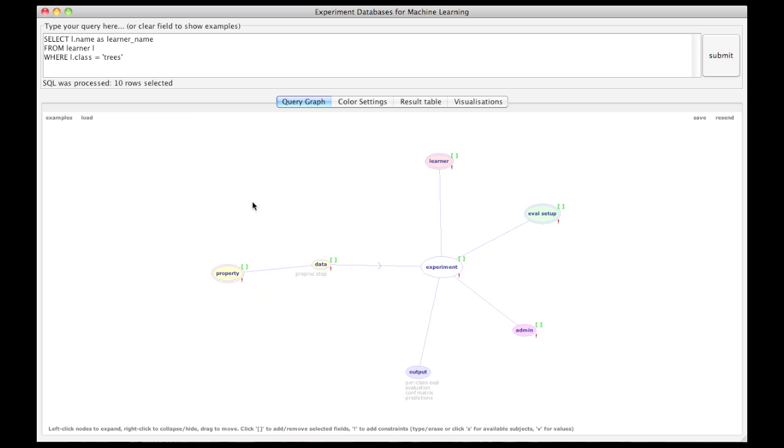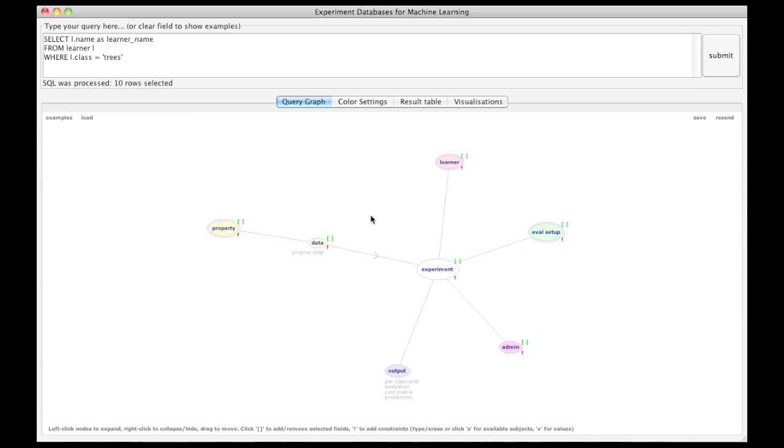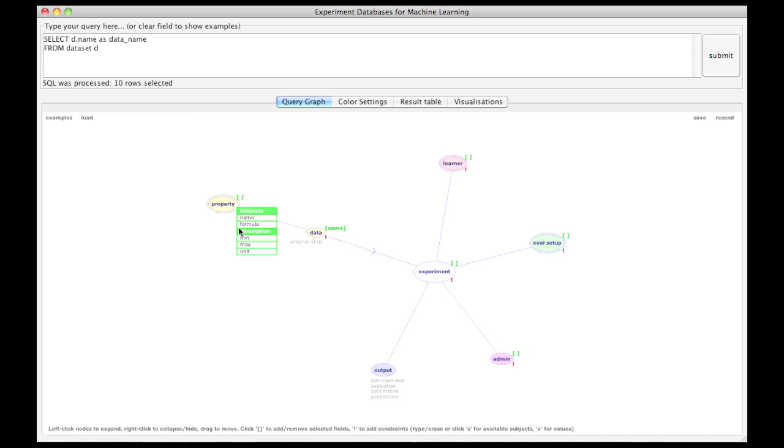Let's remove this now. So one question I could have is to get all the names of the data sets and then to ask for a property. So I can add a constraint of which property I want.